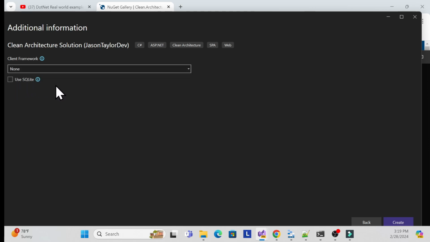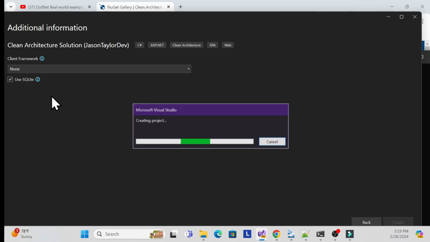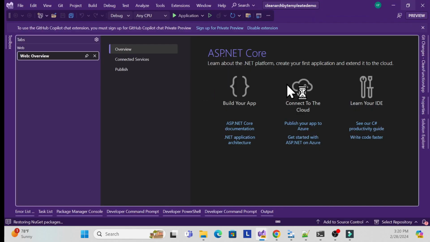And also, if you want to use SQLite, you can use this, or if you don't want, then it will use an in-memory object. So I will use SQLite also for the demonstration perspective. But you can uncheck it as well. So now it's got created.